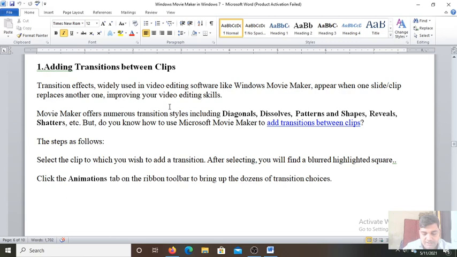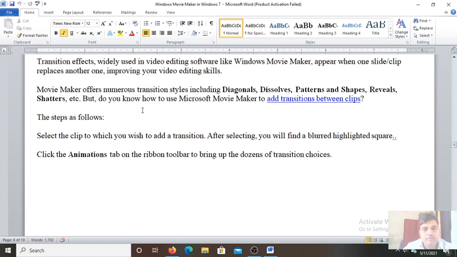As you can see in figure 2.9, many transition slides are there. First of all, we have to click on the Animation tab on the ribbon toolbar to bring up the dozens of transition choices you will find. The list of transitions is displayed in the transition group. You can see in figure 2.9 in the Animation menu. Click on the More drop-down arrow at the bottom right of the list and the list expands to various categories like diagonals, dissolve, pattern and shapes, reveal, shatters, shifts and curls, wipes, cinematic and contemporary.